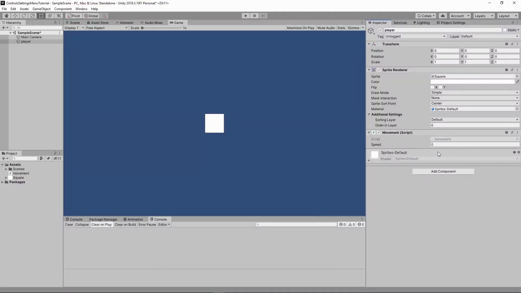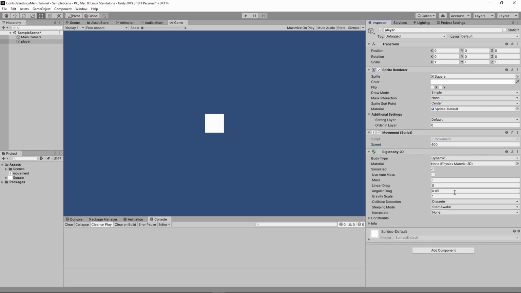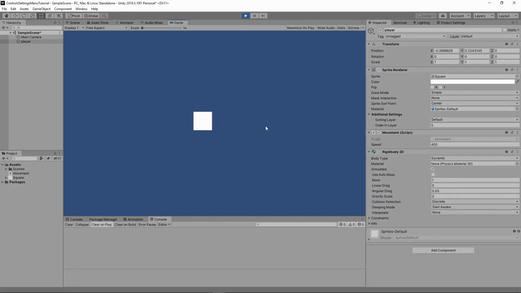So as you can see on the movement script, we've got the speed variable. We can change that. I'll change it to 400. Let's add a Rigidbody2D. Let's turn down the gravity scale. And again, your movement, you can just create any movement you want. It shouldn't be like this. You can even do a 3D movement. I just want to show you how to change the controls.